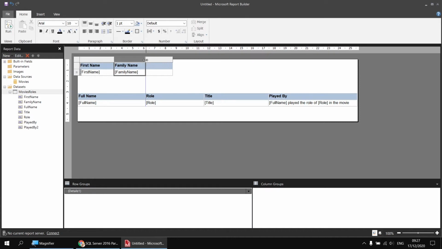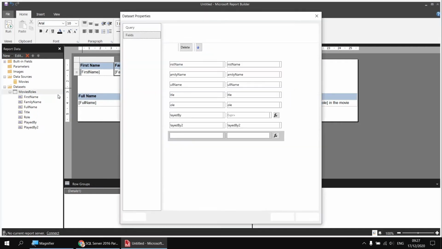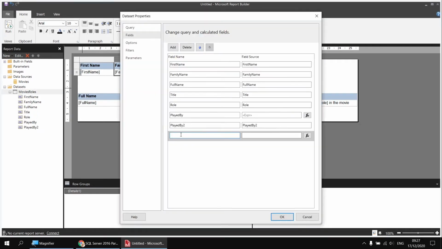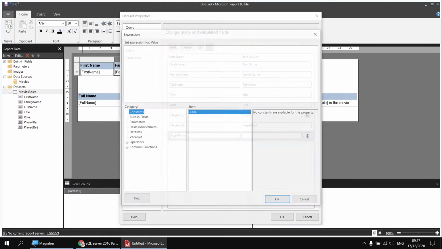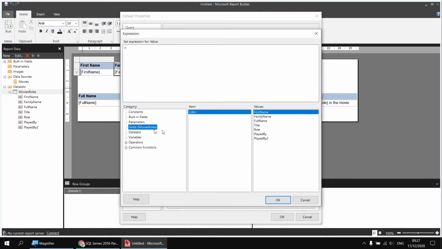And then I'd like to create a new calculated field which joins the first name to the family name with a space in between. So I'm going to right click on my movie roles dataset, choose add calculated field. I've already got one called full name, so I'll call this one actor name. And then if I click the FX button at the right hand side, I can go to my fields list, double click first name, an ampersand with a literal space, and then concatenate that with the family name.